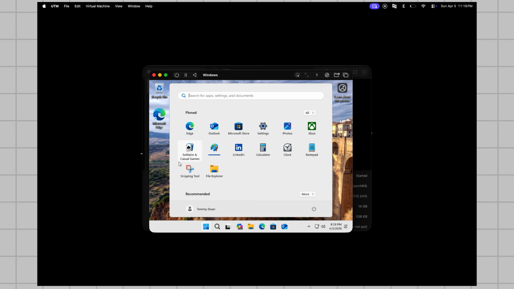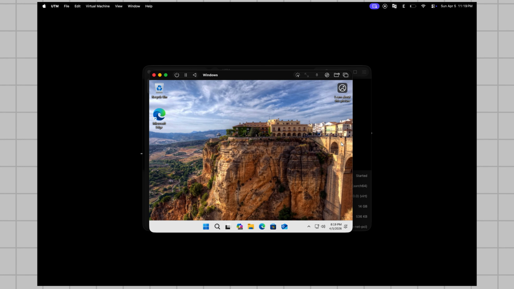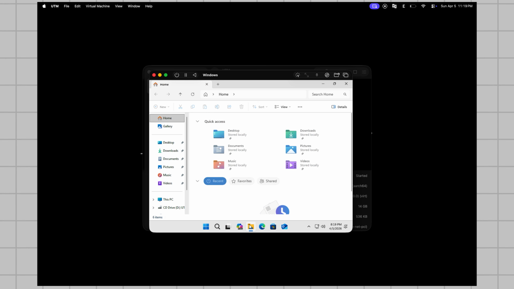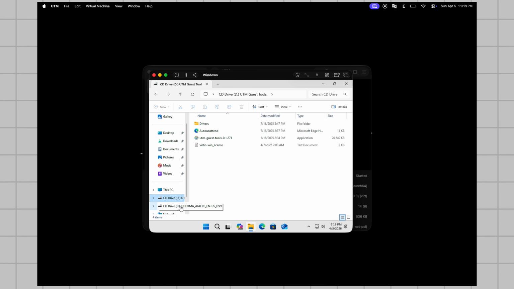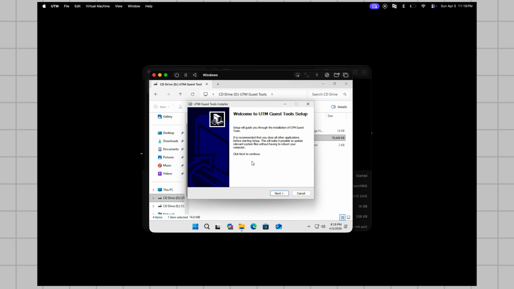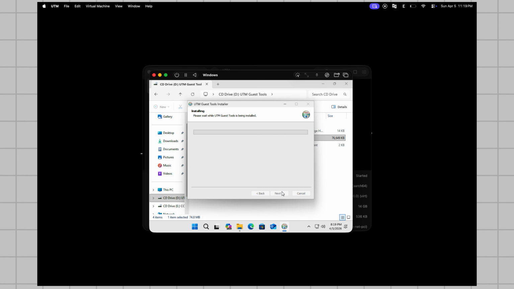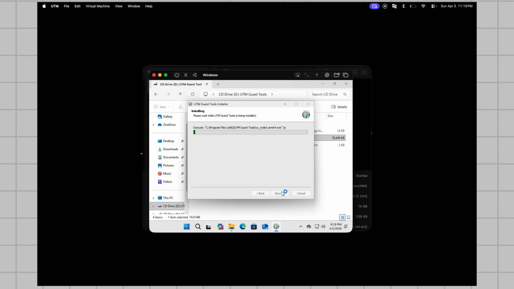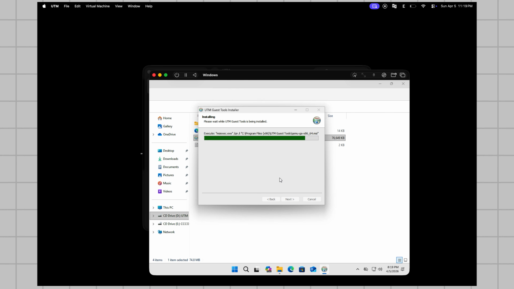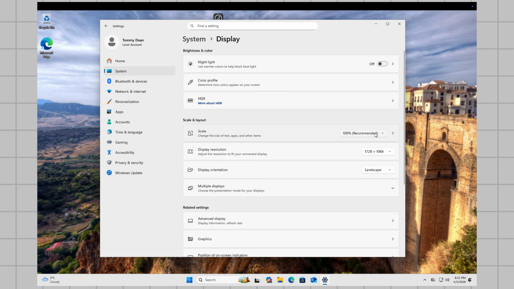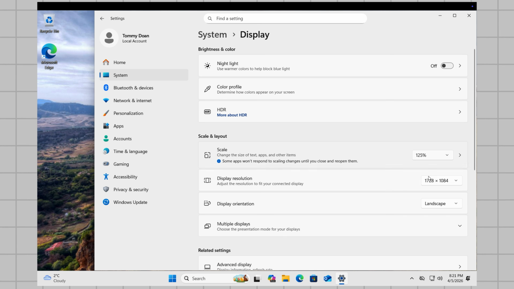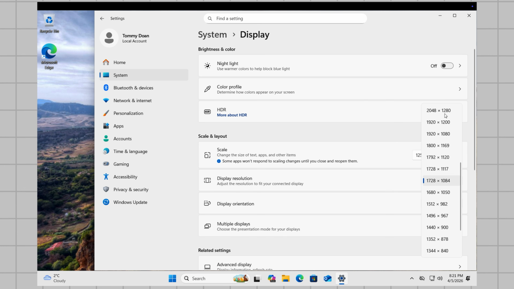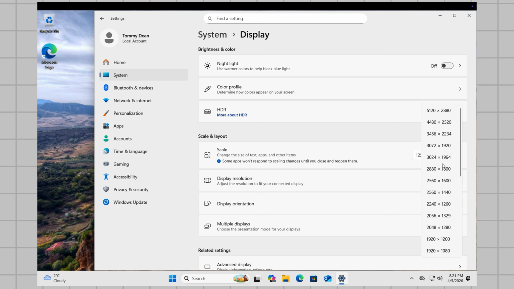The last step would be to install UTM Tools. This will install all necessary drivers that enable you to change the resolution and scaling of your Windows. To install, head over to Folders and go to your D drive. Double-click UTM Guest Tools and click Next to start the installation. It will take over 2 minutes to complete. When it's done, give it a quick restart and now your VM is completely installed. You can change the scaling and resolution based on your own preferences.